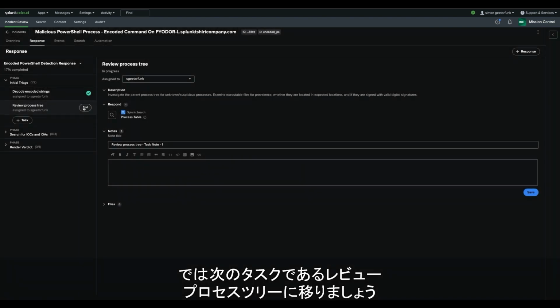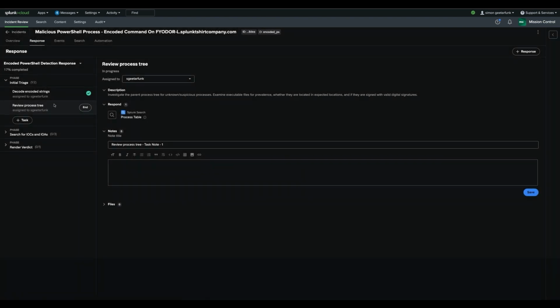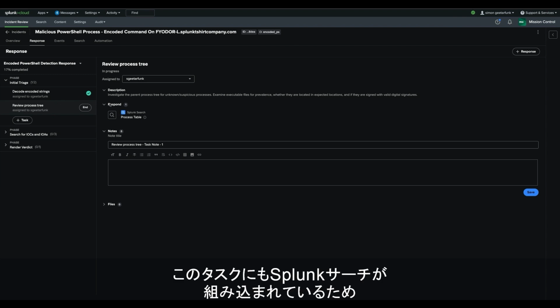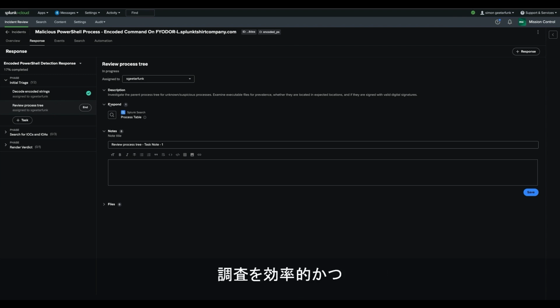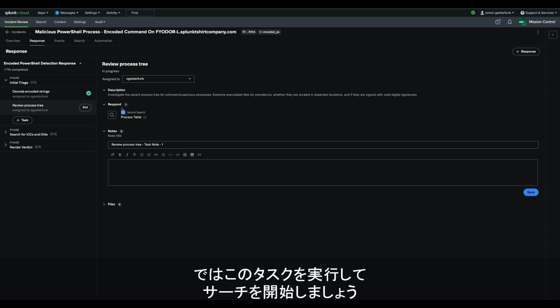So let's move on to our next task called Review Process Tree. In this task, it's important to call out that tasks can also contain an embedded Splunk search to help simplify our investigations and speed things up for you. So let's simply start this task and launch the search.